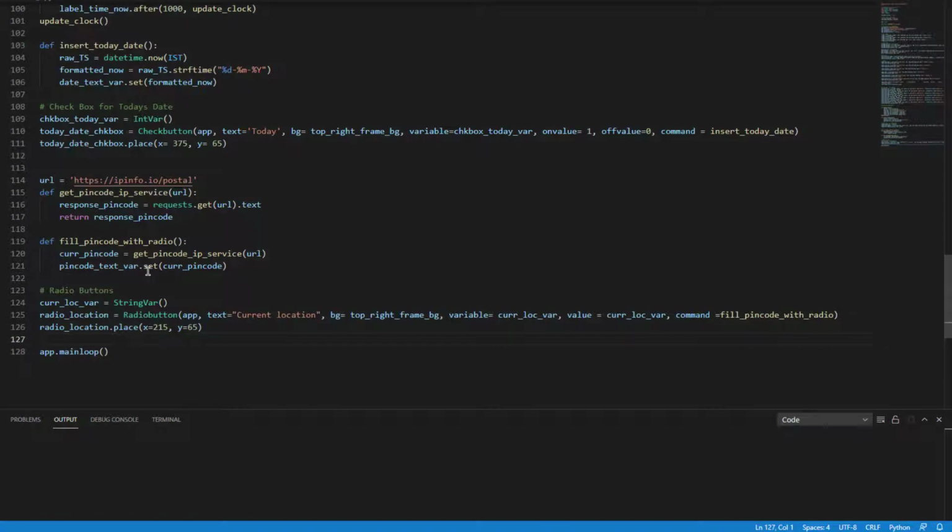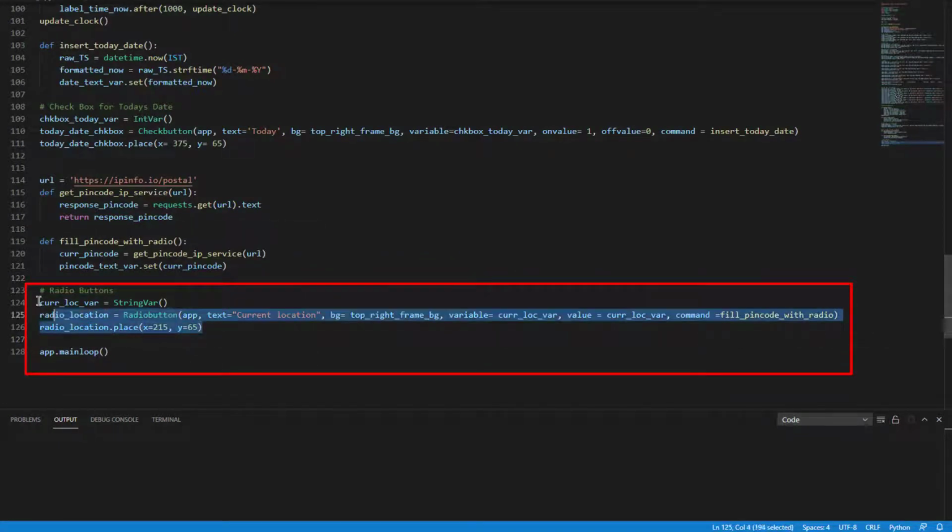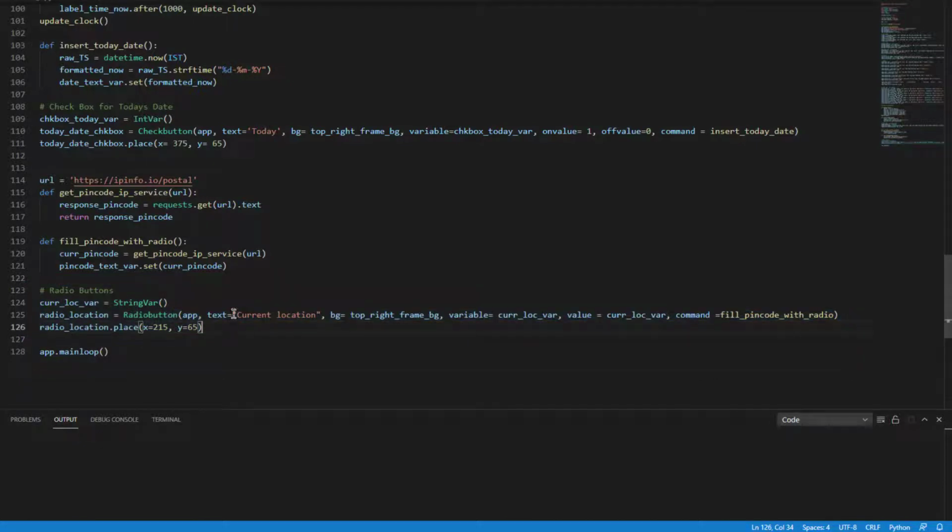So we'll be executing this program in two parts. First, creating a radio button itself, the physical button on the UI, and then creating two functions to fetch the data, or basically the current pin code based on the location, and feed it into a text box which represents the pin code. Let's get started with creating a radio button.